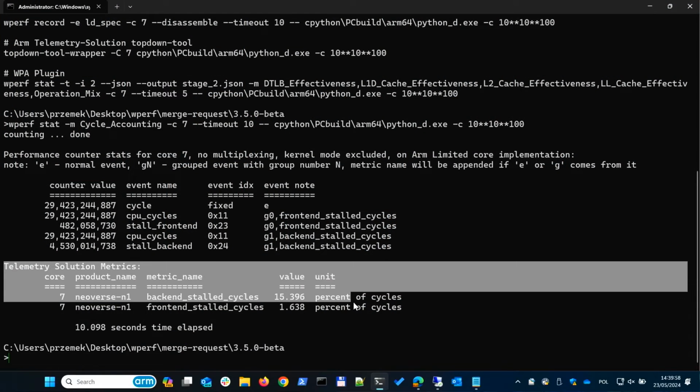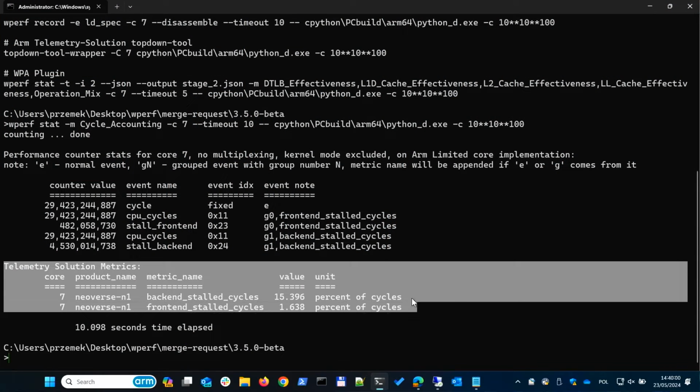Whereas the backend is the conveyor belt that actually transmits all the instructions later and performs the computing. So in the backend, you are mostly interested in the data, whereas in the front end, in the instructions themselves and the decoding. Here at the bottom, you can see that for the telemetry solution metrics, the backend is used much more frequently than the front end. So we can start zooming in on the backend.